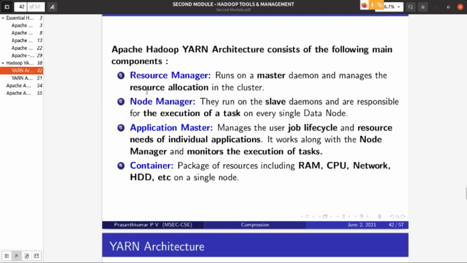Then one by one we will study elaborately, point wise, what the functionality is. Diagrams are there, and we will discuss the diagrams too. The first one is the resource manager. The resource manager and application master together do the work of the job tracker. The node manager and container are nothing else, they are part of our task tracker.